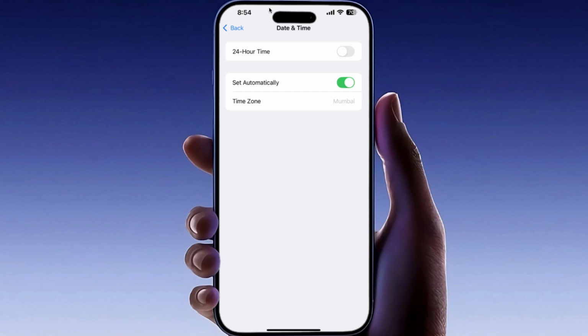So, if you want to switch to a 12-hour format, go to your phone's date and time settings and make sure it's set to use the 12-hour format. This will update how Instagram shows time as well.